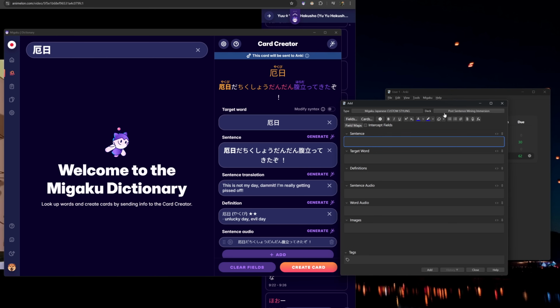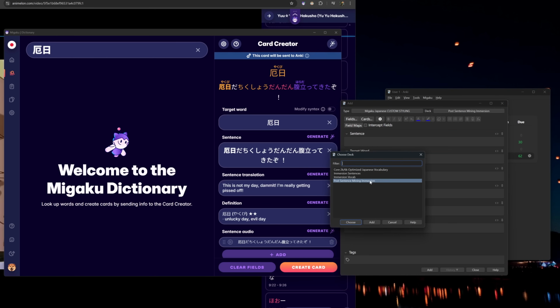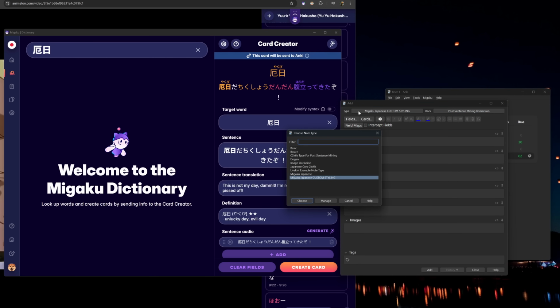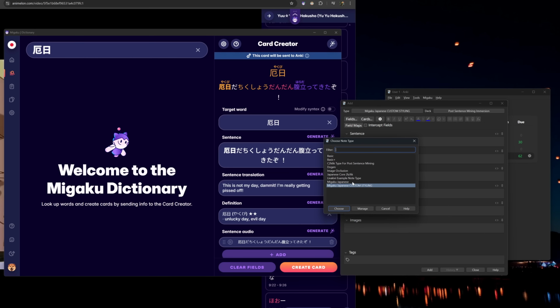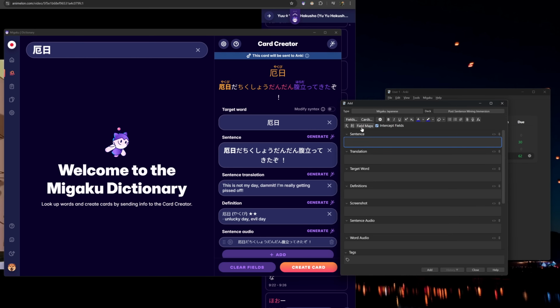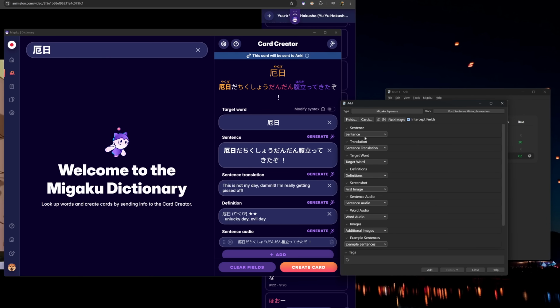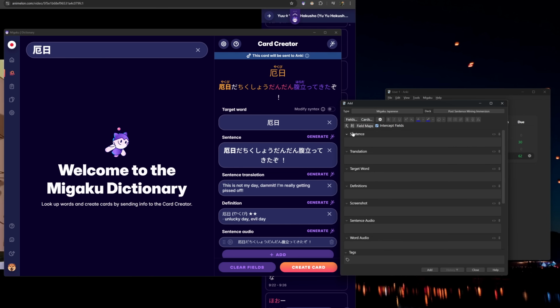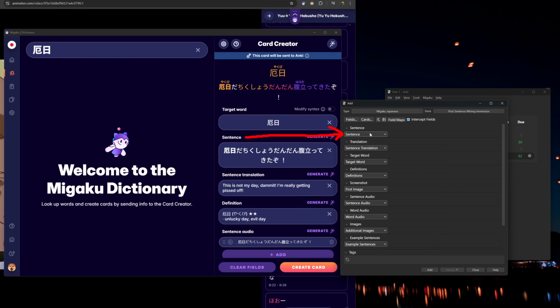And here, you're just going to choose what deck you want to send the cards to, as well as what note type those cards should be. By default, you're going to have this Migaku Japanese note type, which came with the extension. And if you choose that one, it's going to be really simple because it's basically a one-to-one mapping with this data here. So for example, to the sentence field, you're going to be sending the sentence data from here. To the translation, you're going to be sending the sentence translation. The target word is going to be the target word from here, and so on.